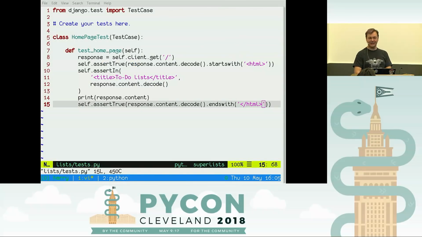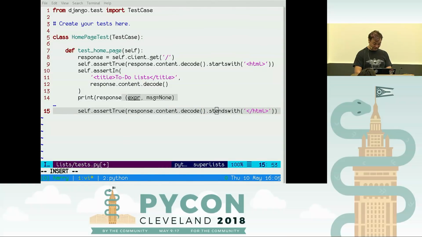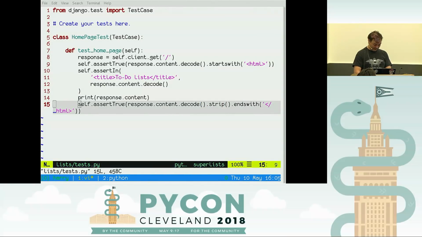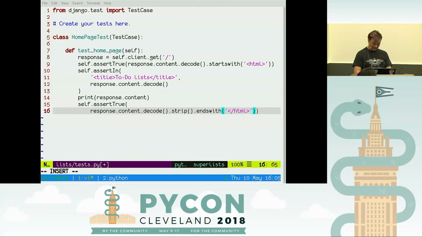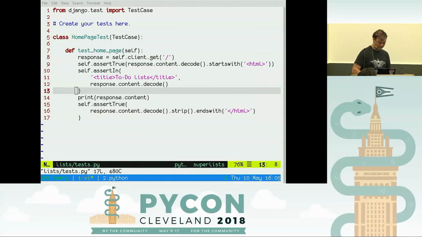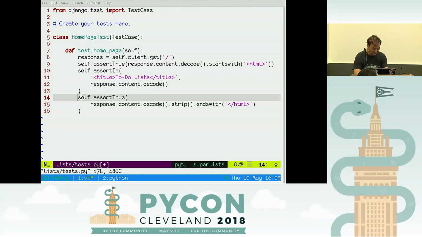I don't really care in my test whether or not there are new lines at the end of the HTML, so I'm going to call .strip over here. There you go. And then I no longer need this print.